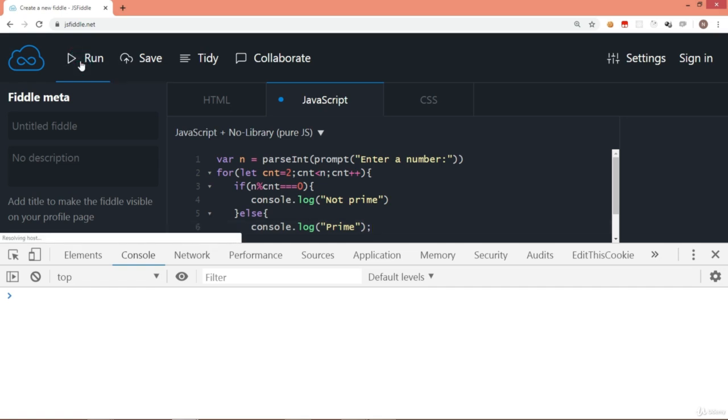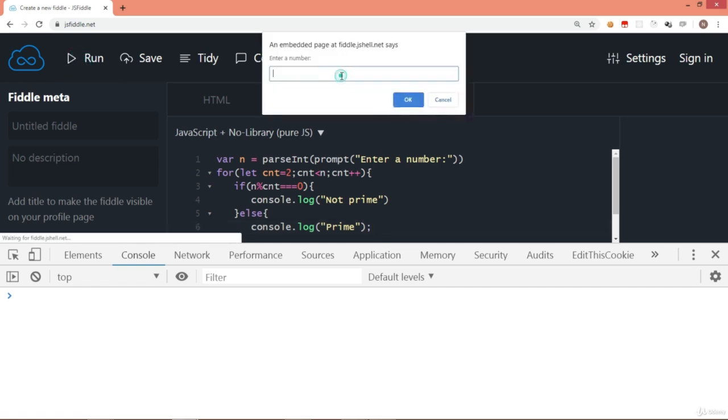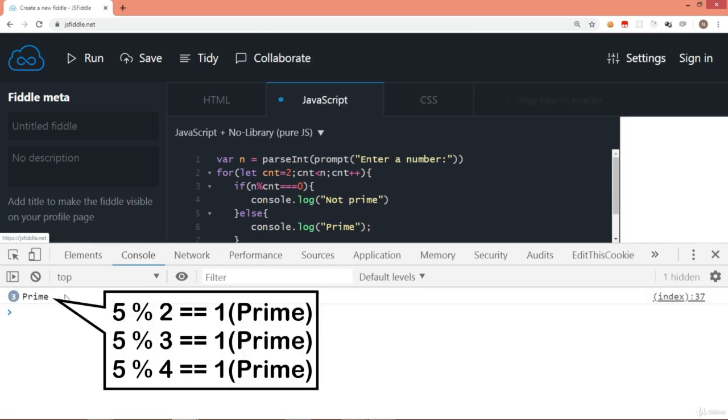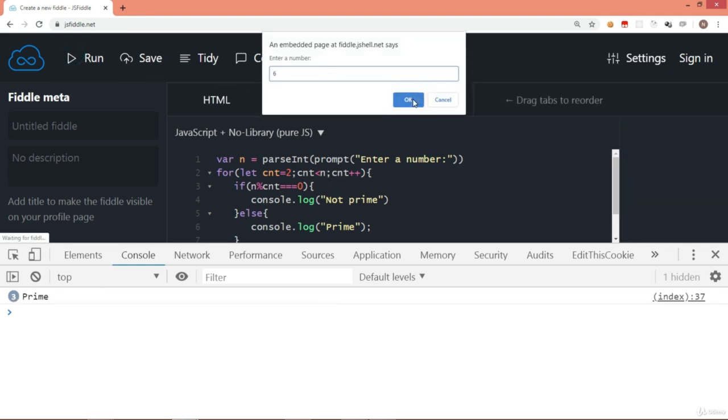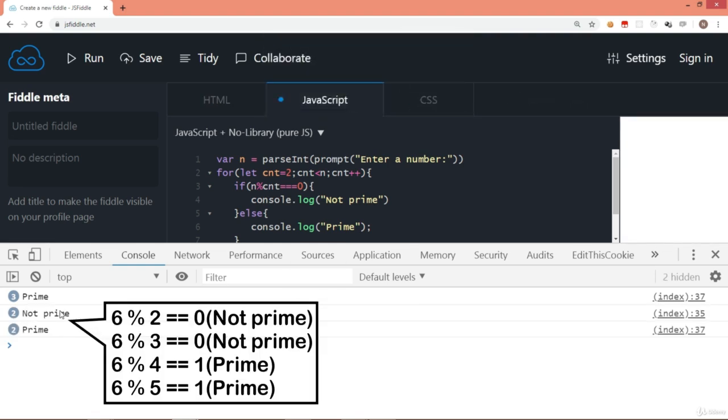Let's run this. I enter 5 here. It says prime 3 times. As you can see, there is a counter. Let me type 6 in this case. So it says not prime 2 times and prime 2 times. Right? This is the problem.